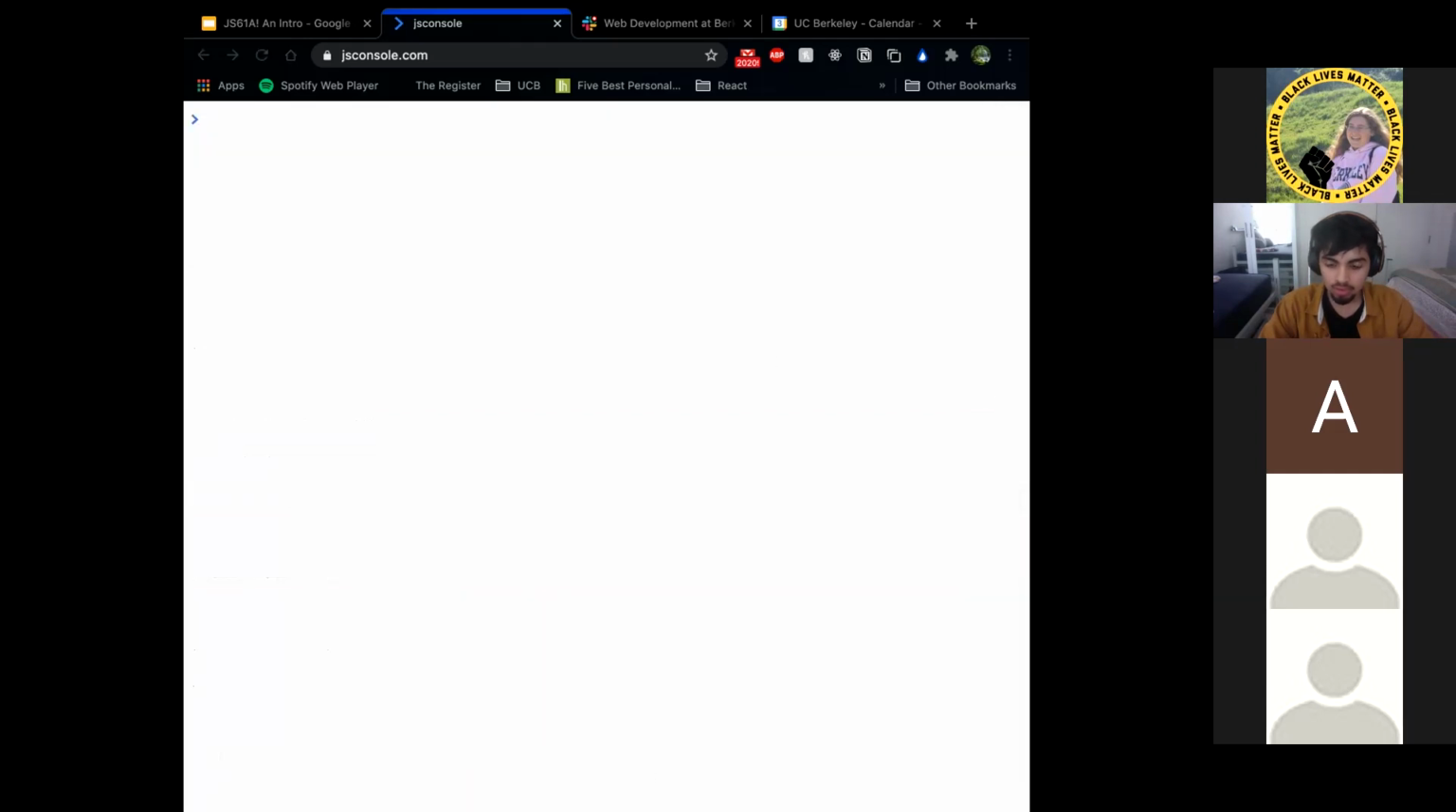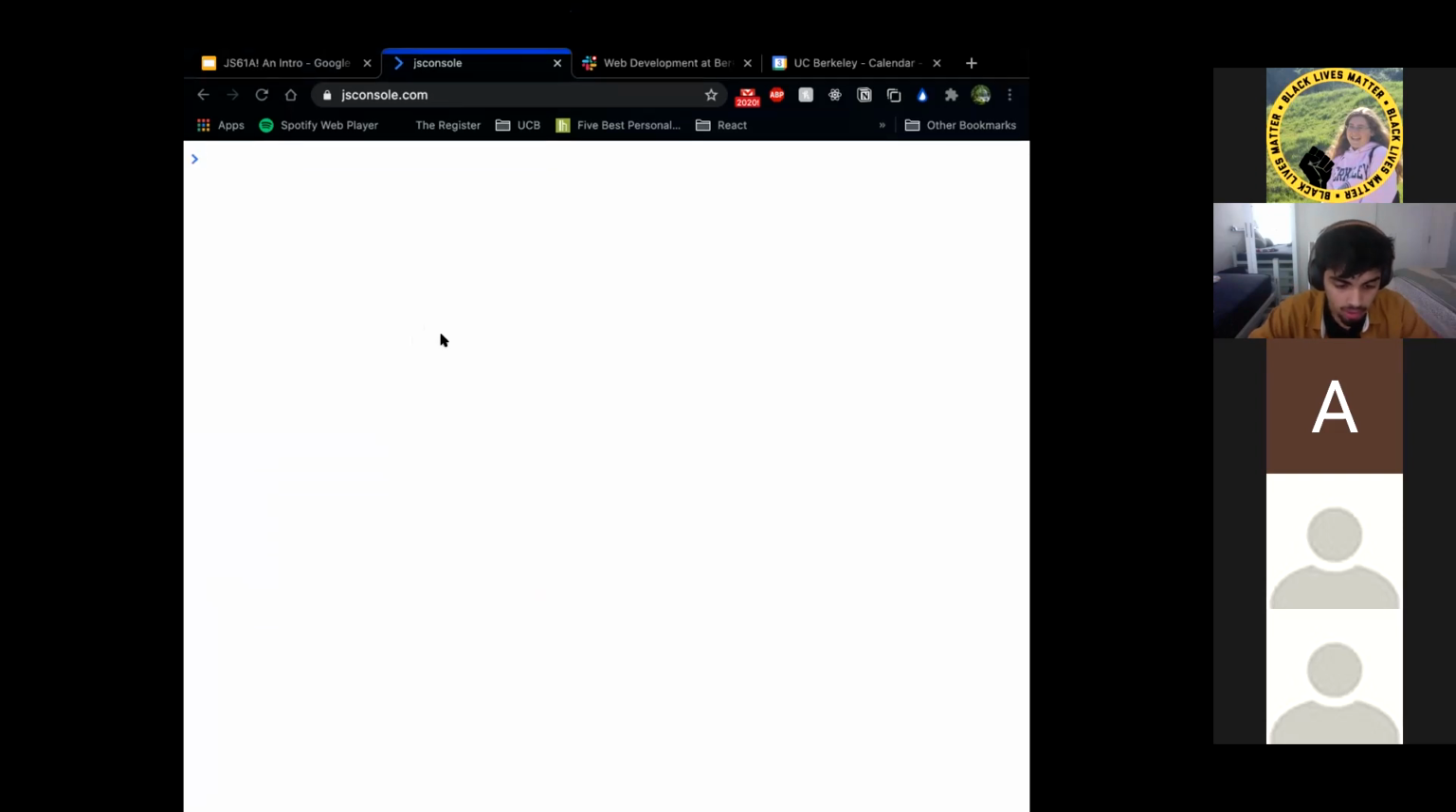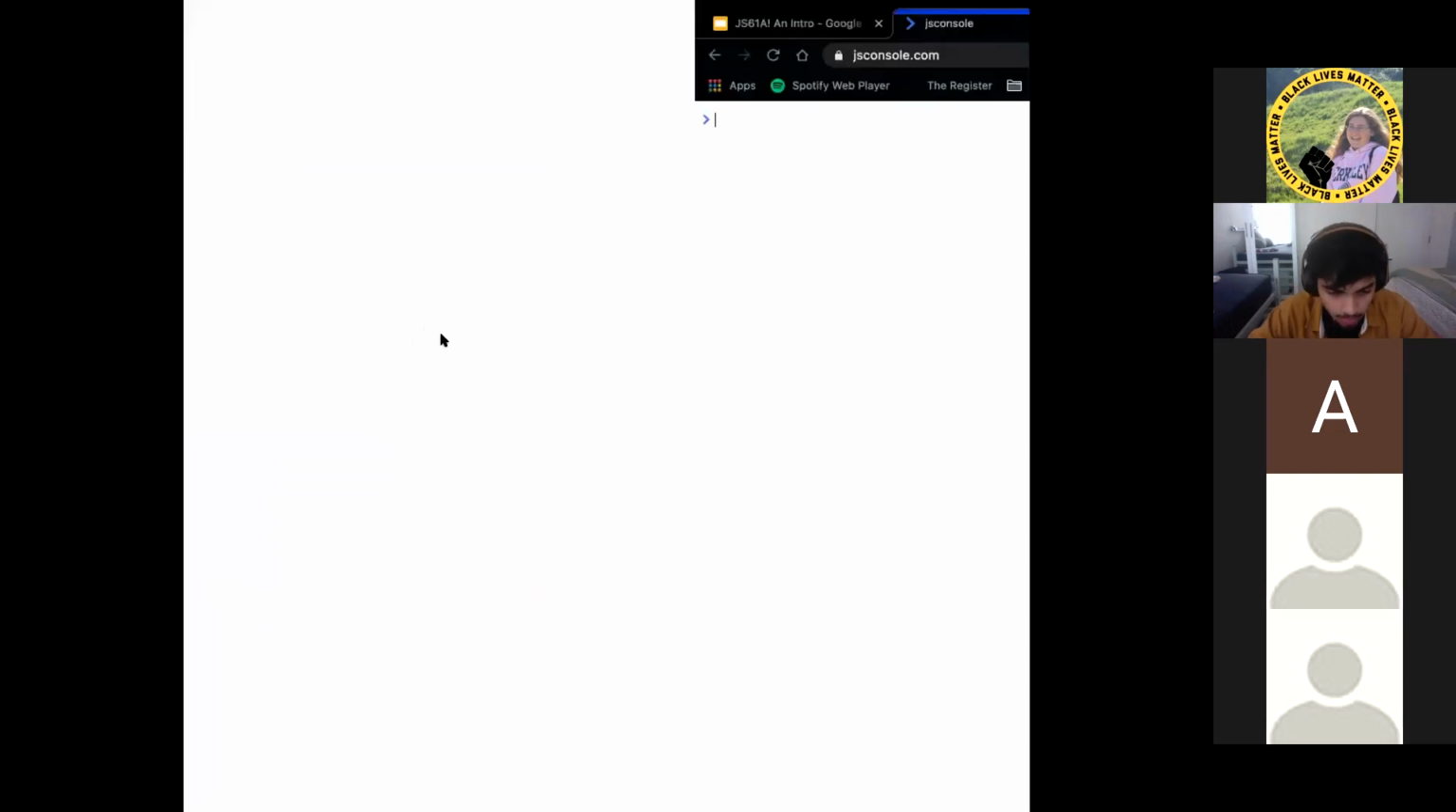Cool. So now we can talk about how to link JavaScript and HTML. It's honestly very simple. You actually just pull it up. In the notes, you could probably find this, but I'm going to pull it up.